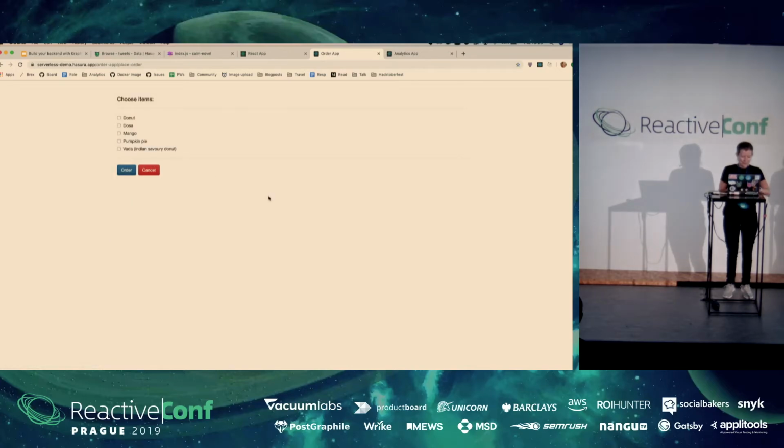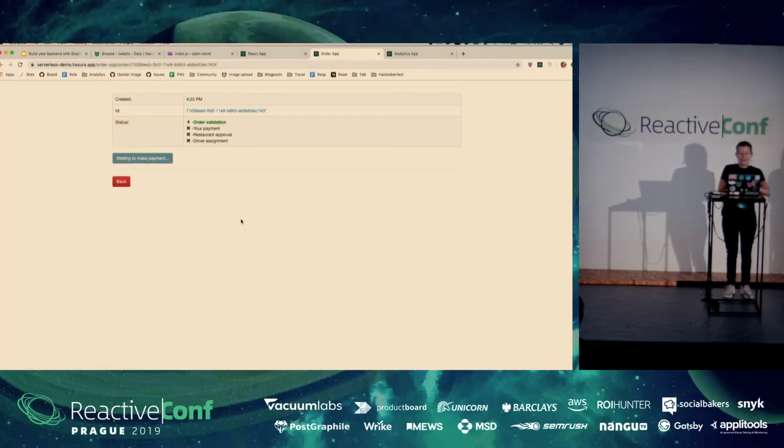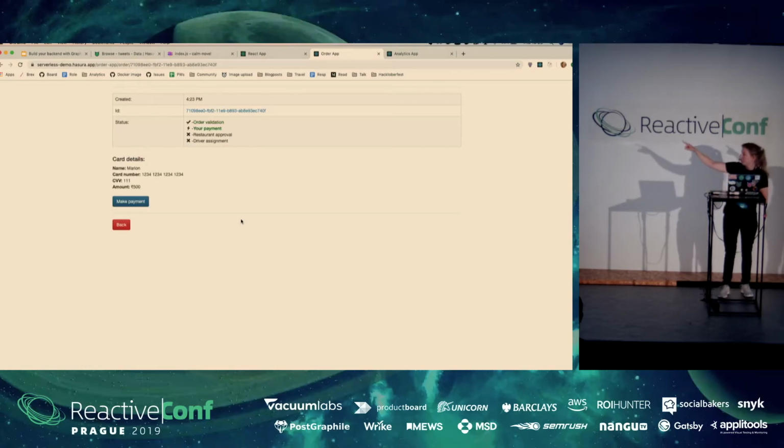Now I want to order mango. And now you can see 4 stages here. So order validation, payment, restaurant approval, and driver assignment. So these are all serverless functions, or in our model, reducers that get called based on something that is happening.